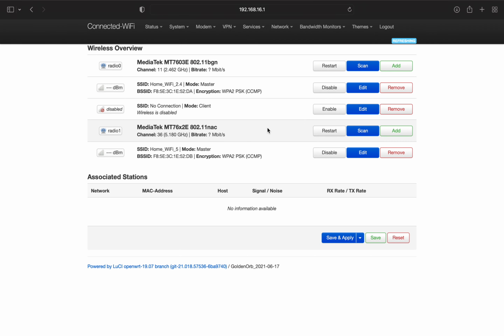So once you come to wireless, depending on which router you have, if you have the bigger silver unit that has the 6 antennas, then this is what yours will look like. You should see here radio 0, radio 1. You do not want to mess with those. What you're looking for is the SSID section here and here.